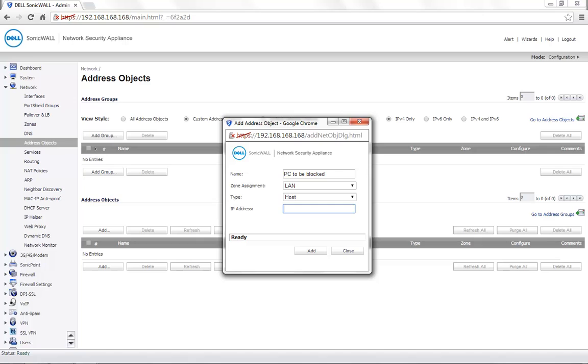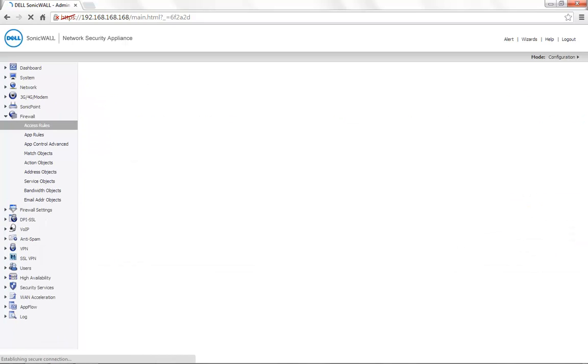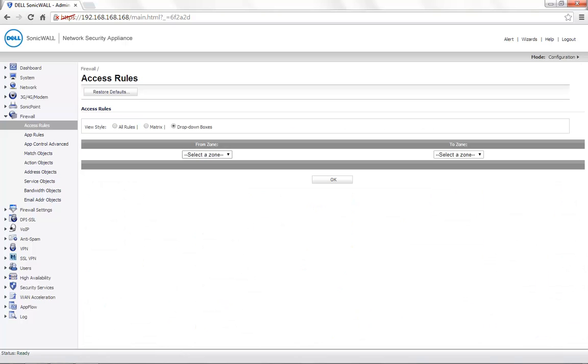Zone assignment is LAN, type is host, and the IP address will be the internal IP of the computer, which is 192.168.168.150 here. Once the address object is created, go to the Firewall tab, Access Rules, click on drop-down boxes. From zone is LAN, to zone is WAN.